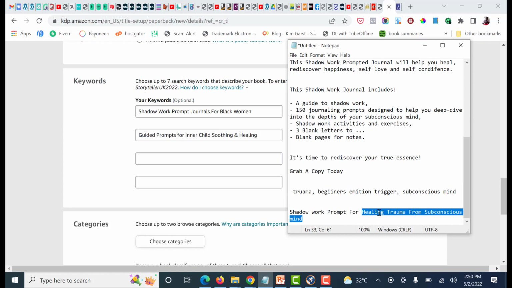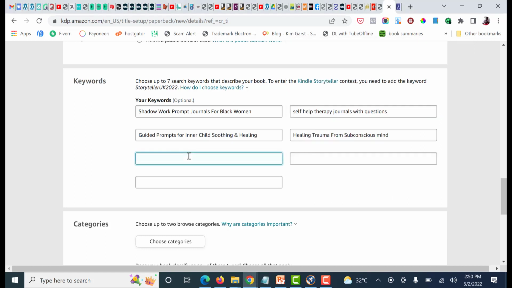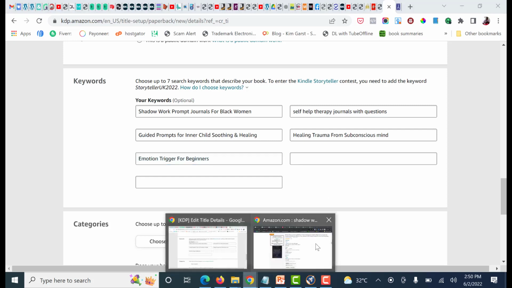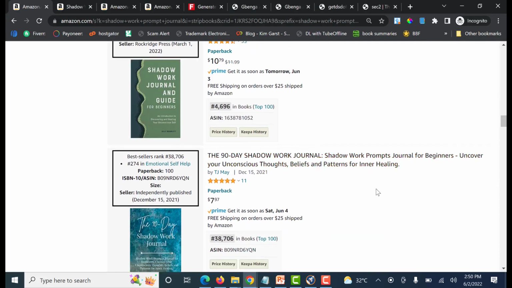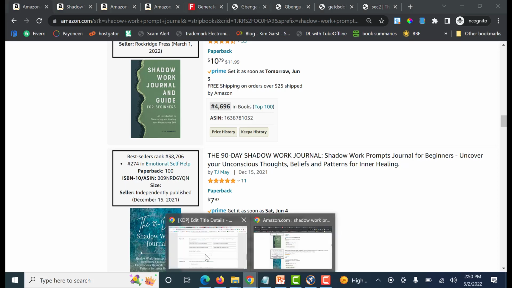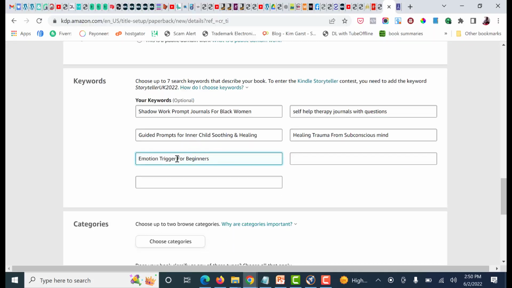Okay, so prompt journals for inner child. So I think I have that gone. I still need to talk about emotional trigger. So let me say emotional trigger for beginners. I'm just trying to make sure that I use all the words that are common from our search. For beginners, prompt journals, emotional trigger journal, emotional trigger journals for beginners. Okay, so that's a good one. Emotional trigger journals for beginners. Okay, so I have that.